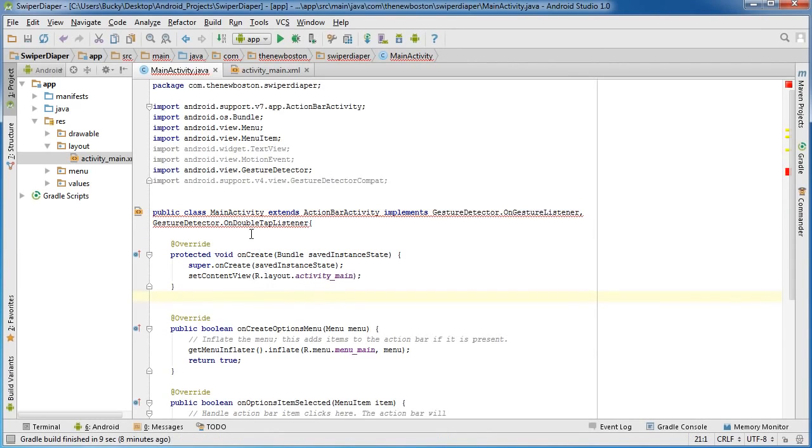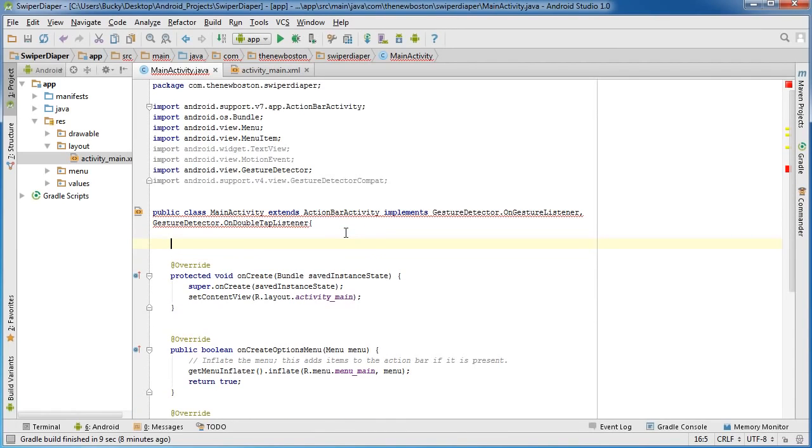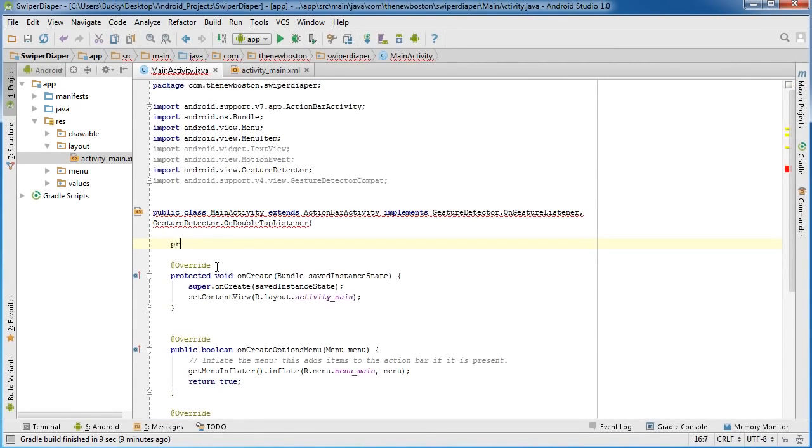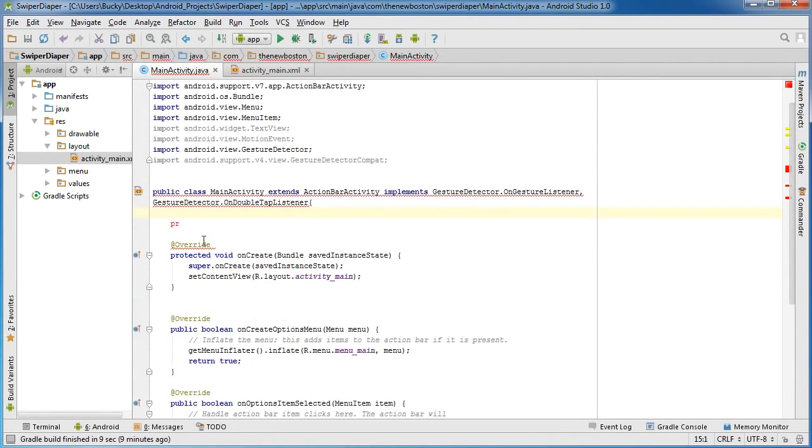Now the first thing that I actually want to do is, before we start using these methods that we just implemented, I'm going to go above right here and get a reference to this while I remember it. Since we're going to be using it in a bunch of different methods, I don't want to stick this variable in just one of them. So private TextView, and I'll just call this buckysMessage. That is what I called it, isn't it? Yep.